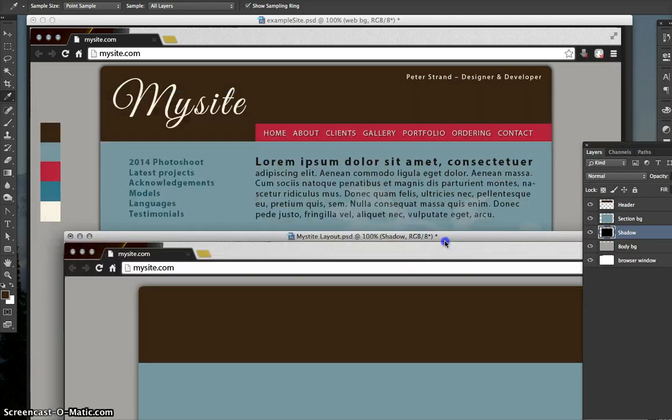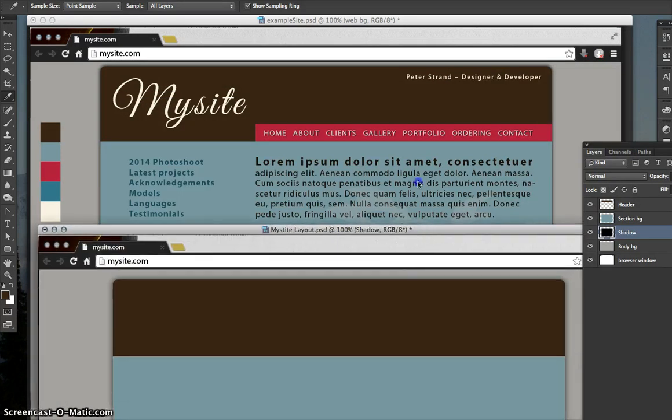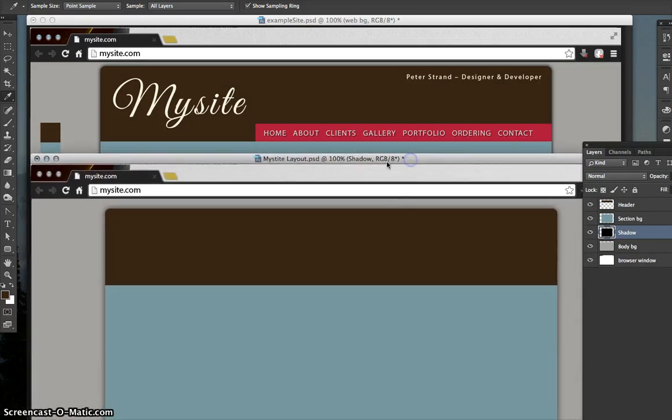Now, the next thing I'm going to do is add my navigation layer here. So what I'm going to do with this is create a new layer. We'll call this nav. And again, I'm going to do the same process.